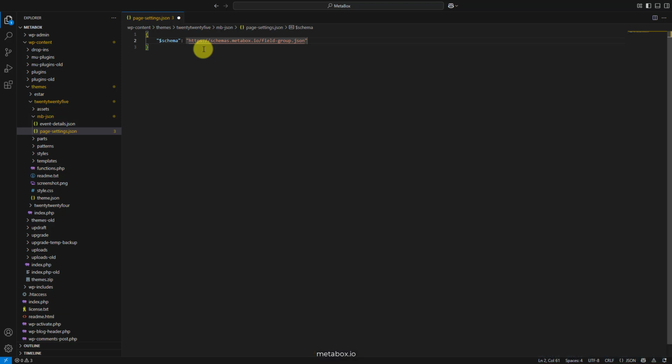Now, you'll see how helpful it can be. Once you want to add some basic information like title, ID, and post types, just add quotes, type the attribute you want, and then autocomplete will suggest options for you to choose from. Pretty convenient, right?